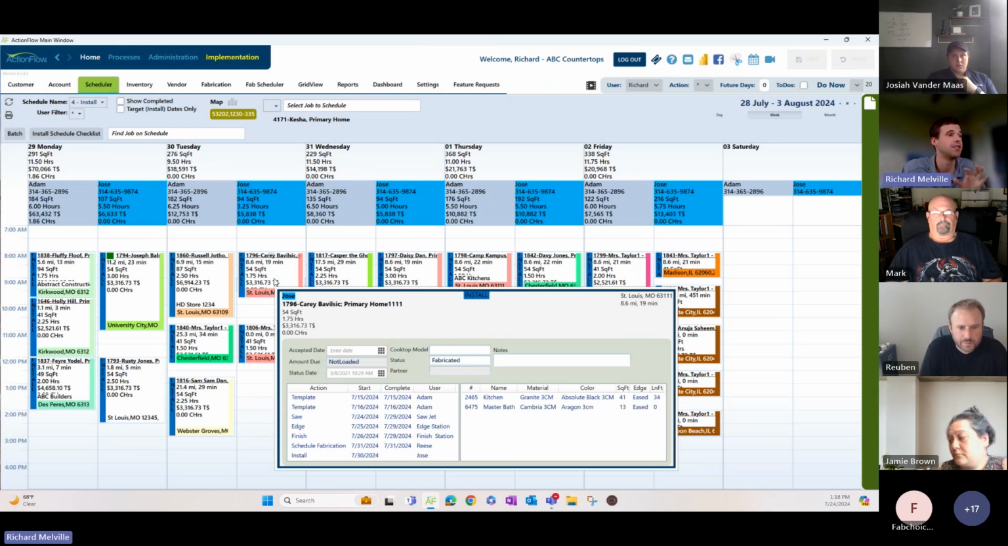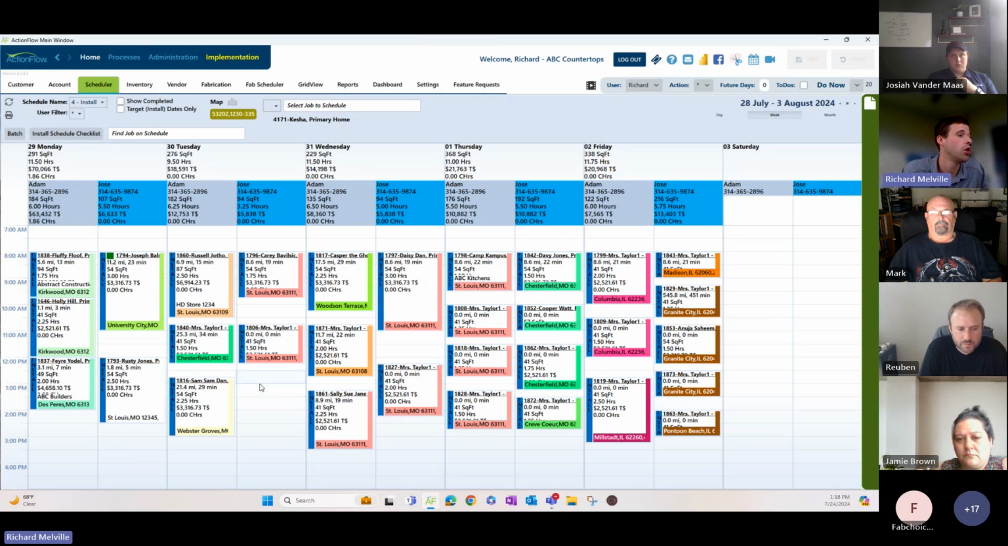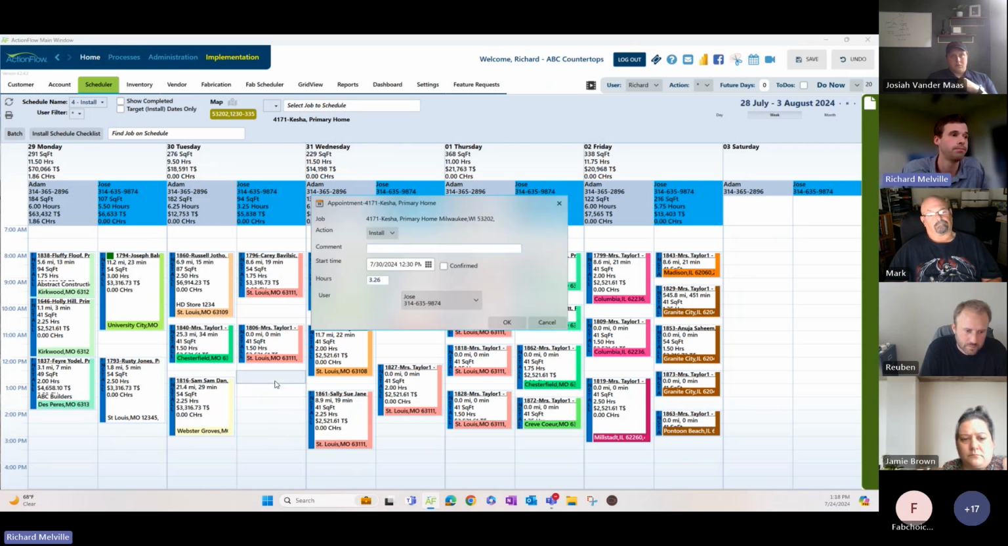Now, if you're actually adding something to the schedule, what you're going to do is find an open spot, and it looks like Jose might have time for another install this afternoon. So I'm going to double click, and it's going to open up this box here with the action install. The reason that action is install is because we have programmed Jose in the back to be an installer, and the default action is to install.